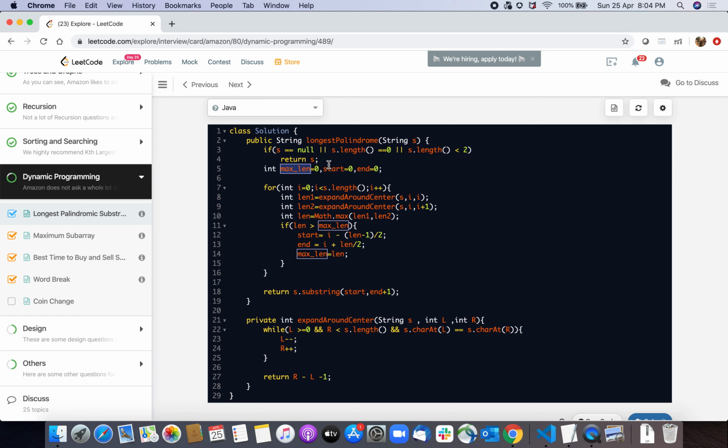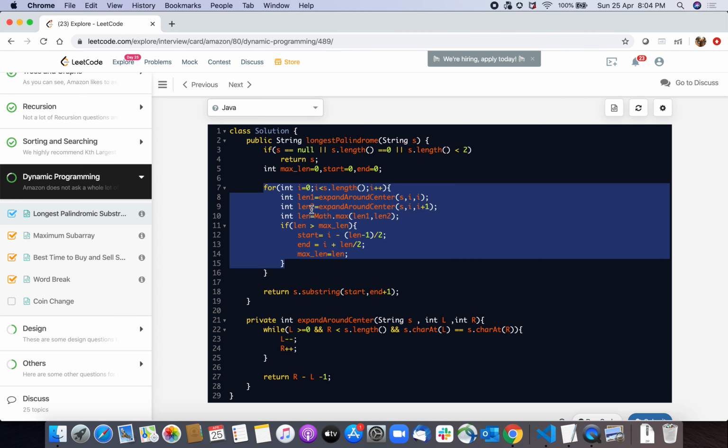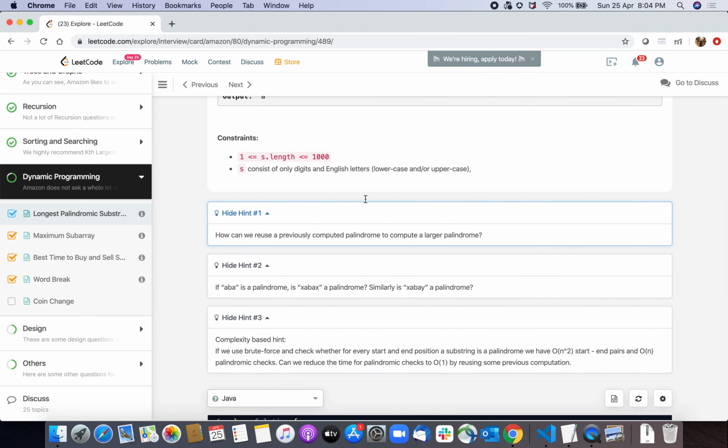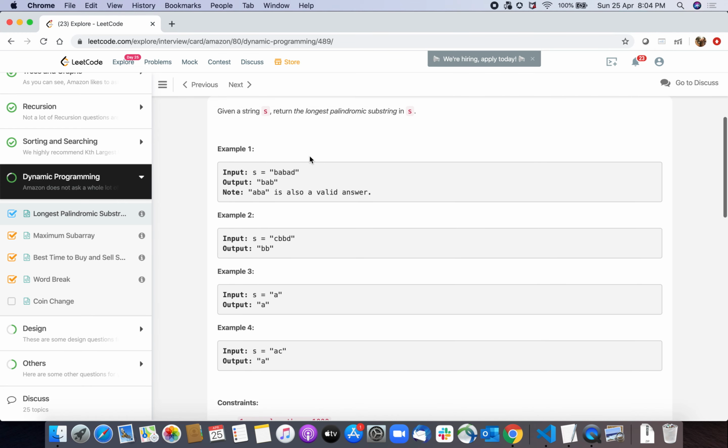We'll keep a max length, a start and an end pointer. This is the loop which we are running. One more thing I want to discuss here is, how many centers can there be? You would say that if the length of the string is n, there would be n centers, but the thing is there would be 2n minus 1 centers. How?